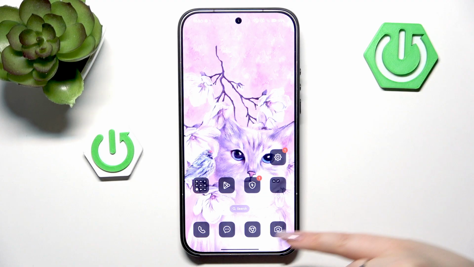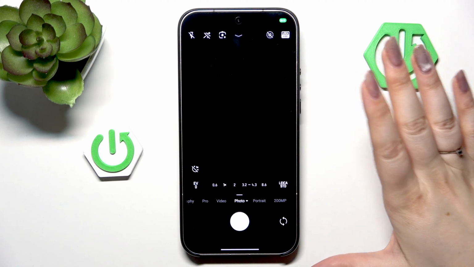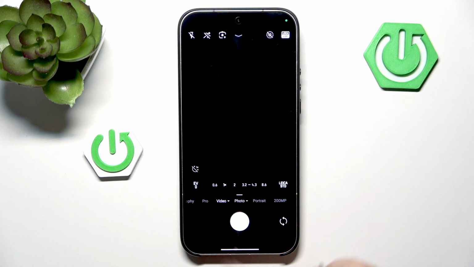So let's start with opening the camera app, and currently we are in the standard photo mode. So let's switch to the video one. Just tap on the video. If you can see the red color inside the shutter button, it means that for sure you're on the video mode.